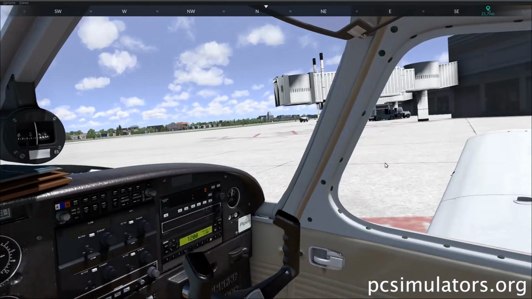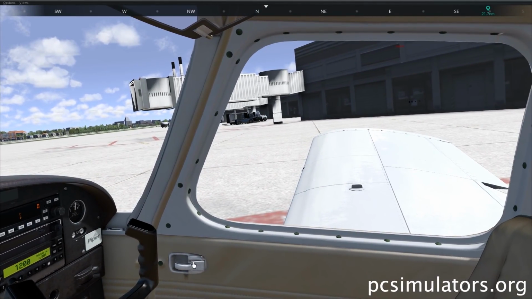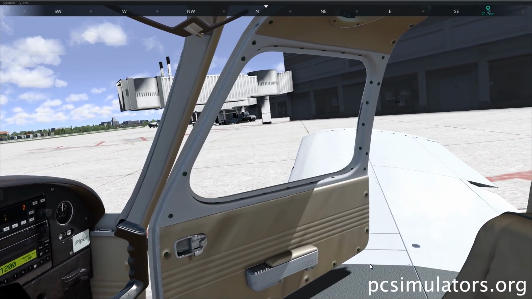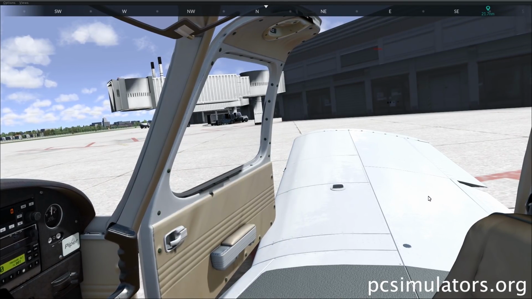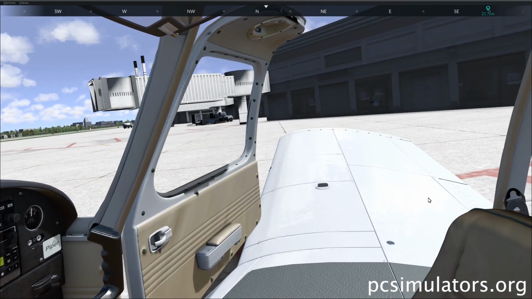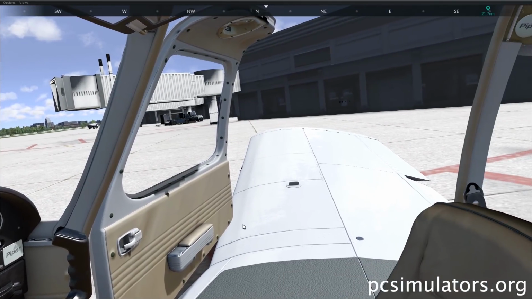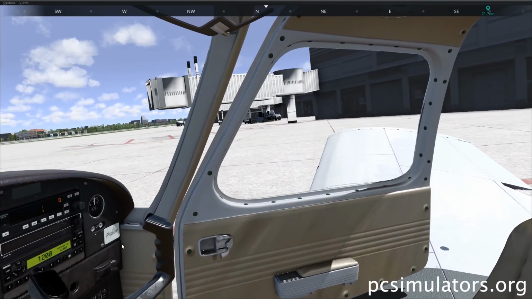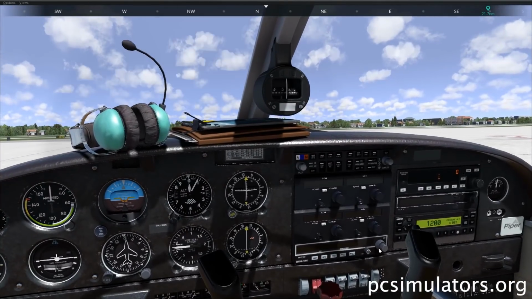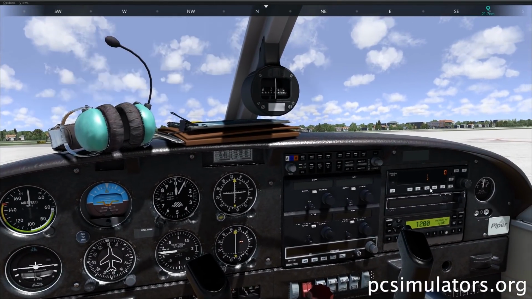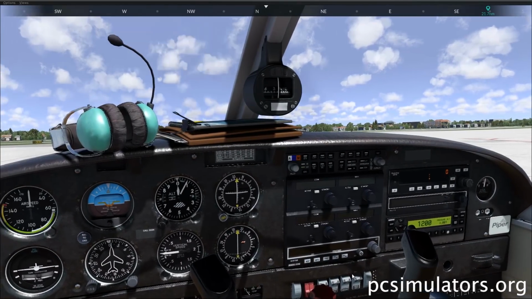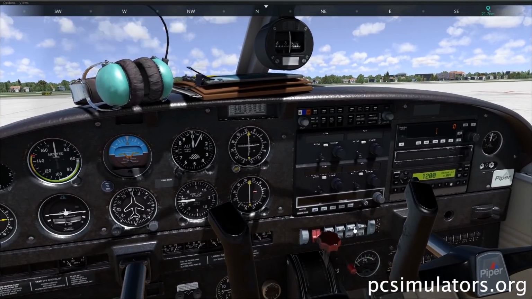Before we depart, I just want to show you a few quick things. Like, you can open the door by clicking on it. There you go. Those textures on the wing, I can close my flaps and retract them. Close the door again. Clicking on the door will close it. And you can also click in the cockpit here. You've got the Garmin, and you can also, let's see what this does.